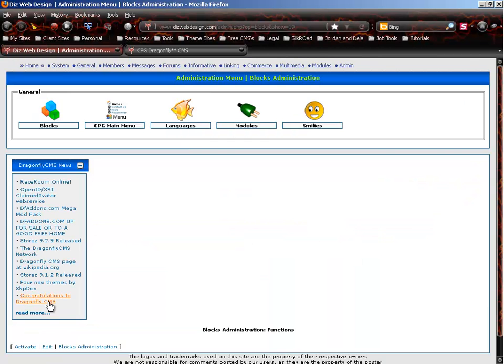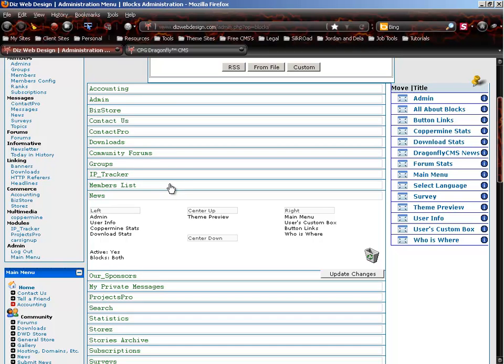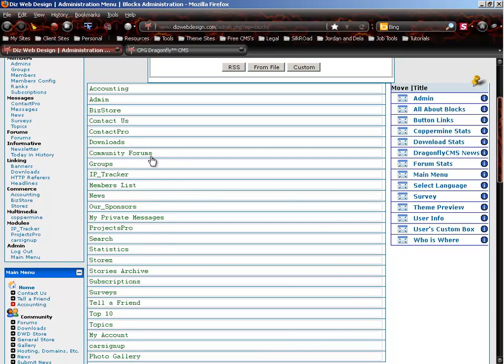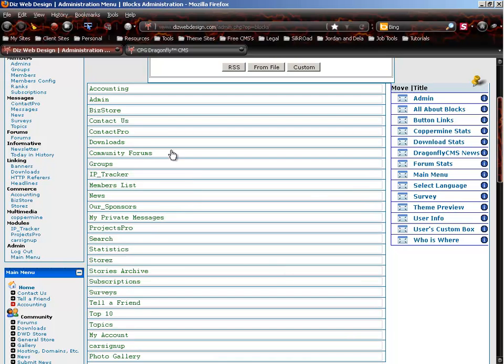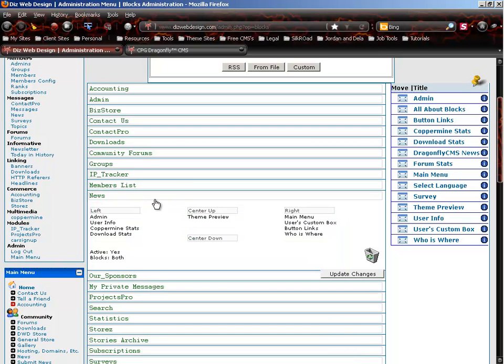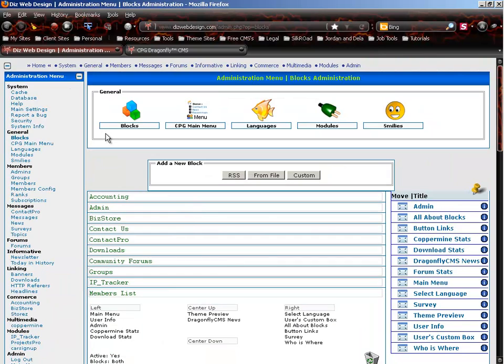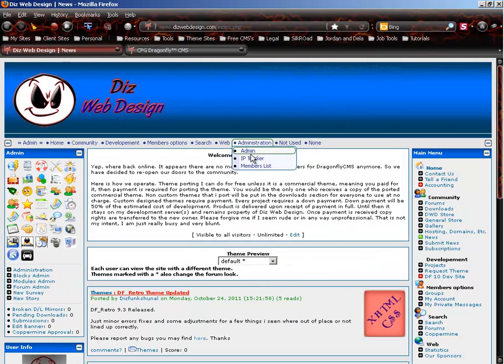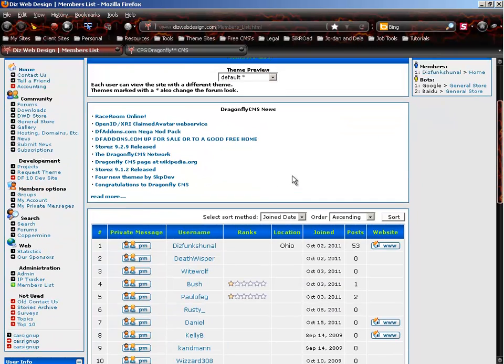DragonflyCMS News. Well, the block's installed. So let's go to our news module. Theme preview. Does it install on any of them? Yeah, it did. Okay, just for some reason, it didn't install to show with news. But that's all right. It did show up here in members list, so let's go look at that real quick. Okay, there it is. But that's alright, since it didn't go with news, that's fine.